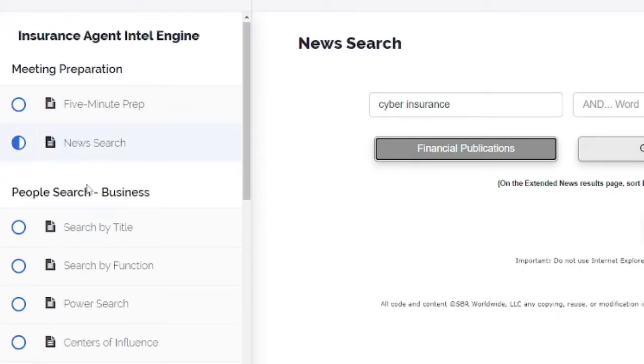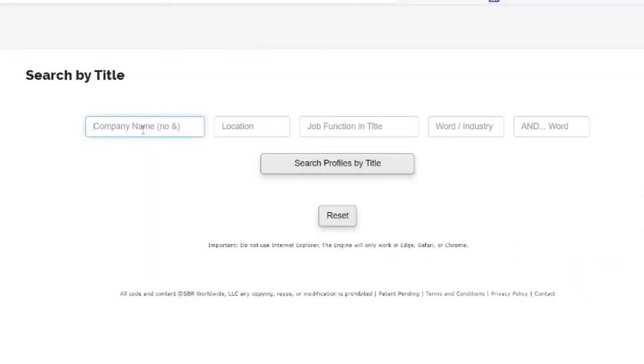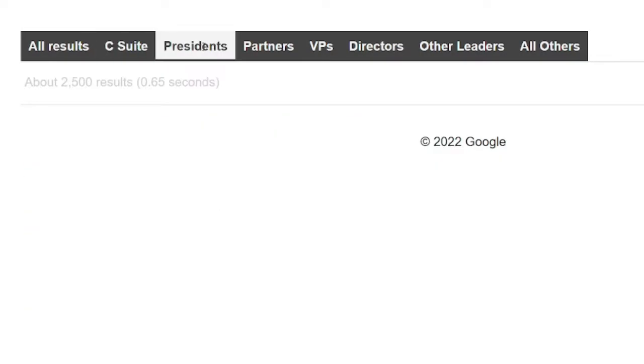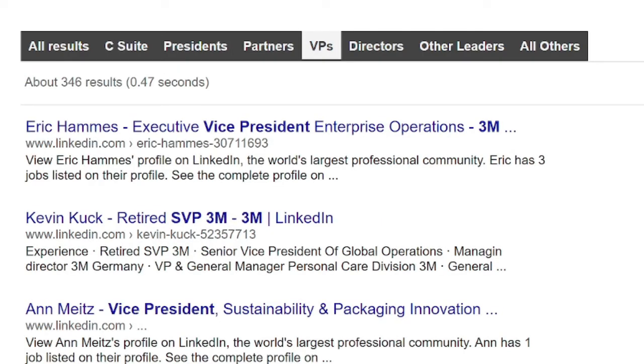Okay, the next area is people search by business. Let me quickly go through it. Search by title. Again, we'll use 3M. And it's really, I guess, search by seniority. So C-suite executives, presidents, partners, VPs. Now, why can this be beneficial?